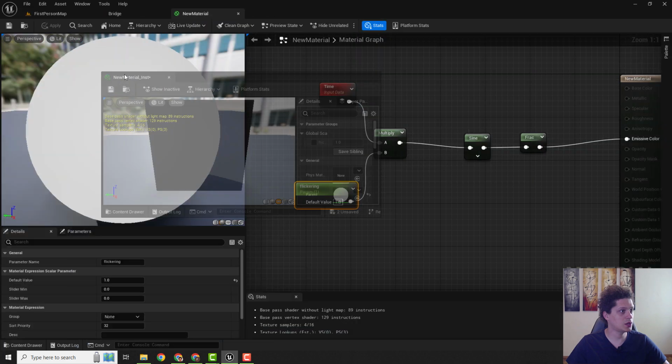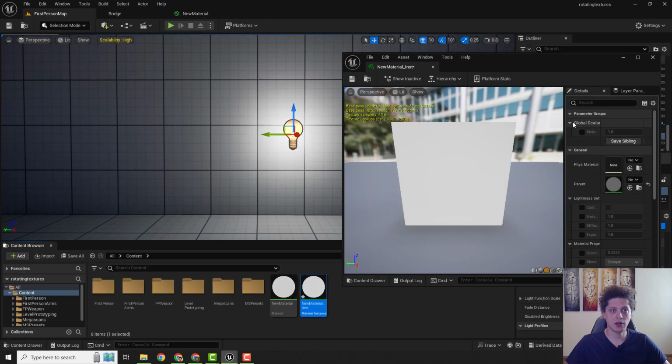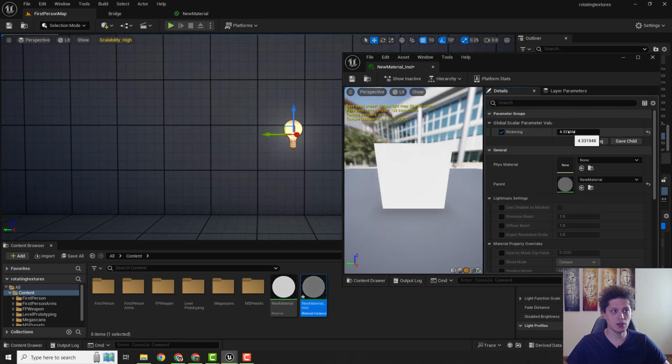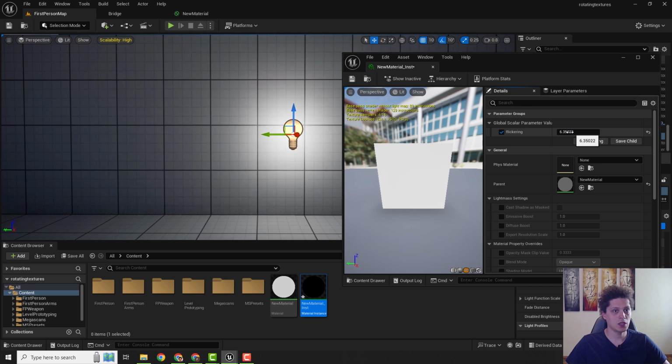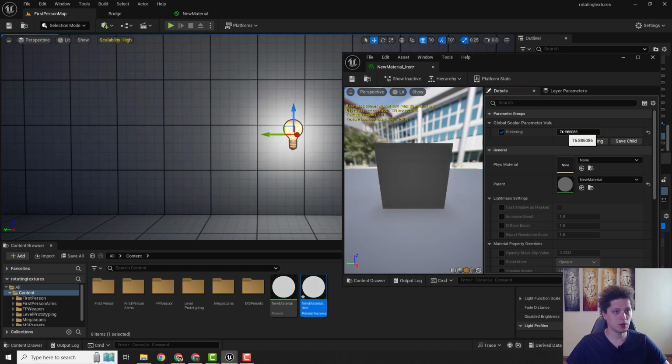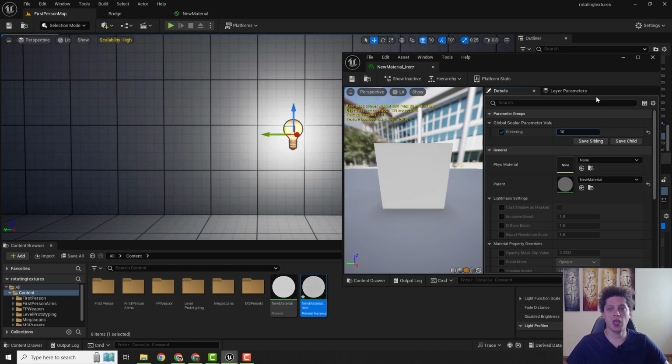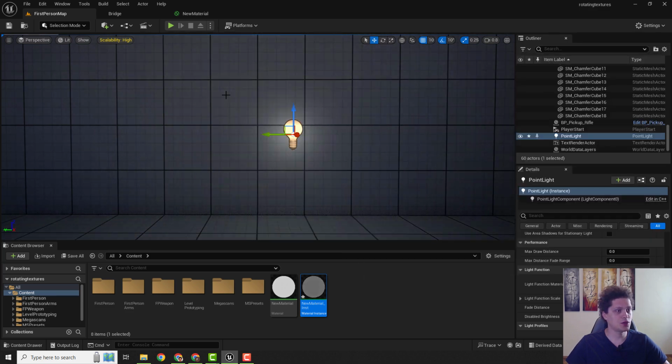I will now just drag and drop this here, global scalar parameters, our flickering, and over here we can change the value in real time so we can check out how it looks. For example, it would be 300, change to 10, and you are good to go. Make sure to save everything.